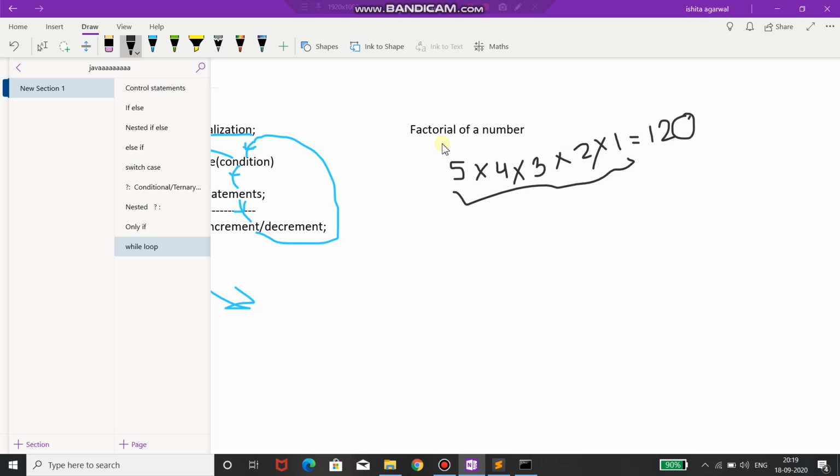So this 5 is the number itself. Then we'll subtract 1 from the number itself till the number is equal to 1. Okay, so this is the basic logic.